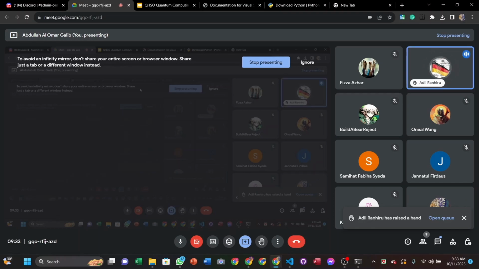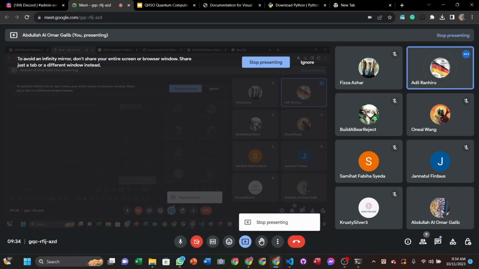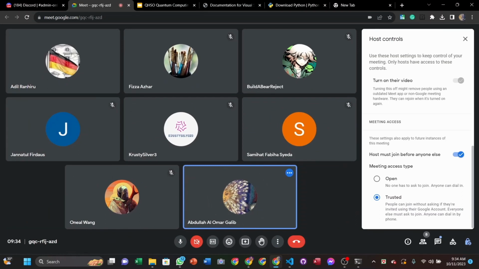I think I might have made a mistake somewhere, but when I was trying to download Qiskit on VS Code, every time I write pip install Qiskit, it isn't accepting the command. Okay. Can you share your screen? Sure, okay.